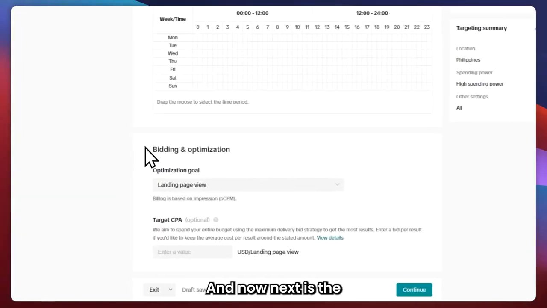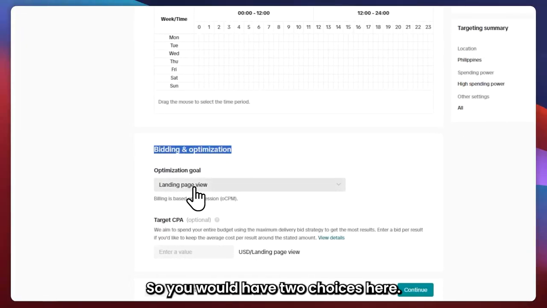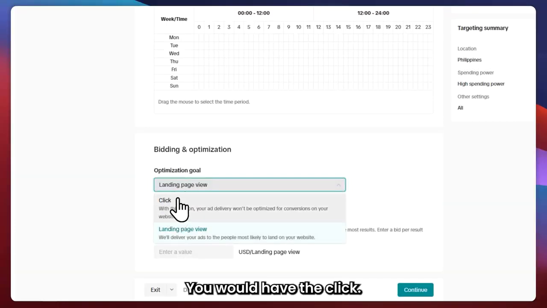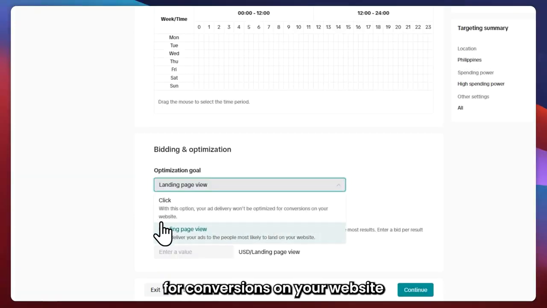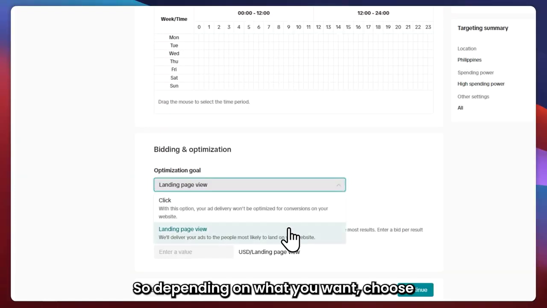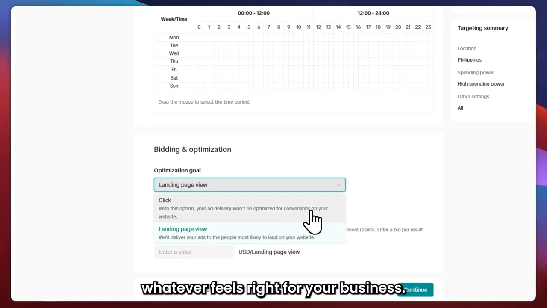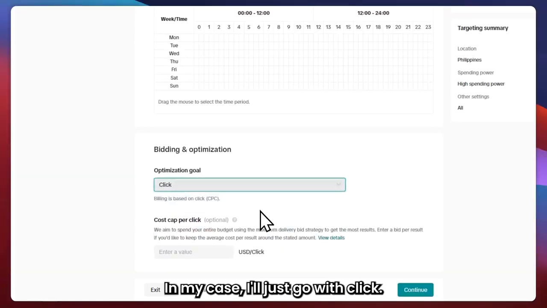And now next is the bidding and optimization. You would have two choices here. You would have the click. With this option, your ad delivery won't be optimized for conversions on your website. And for the landing page view, we will deliver your ads to the people most likely to land on your website. So depending on what you want, choose whatever feels right for your business. In my case, I'll just go with click.